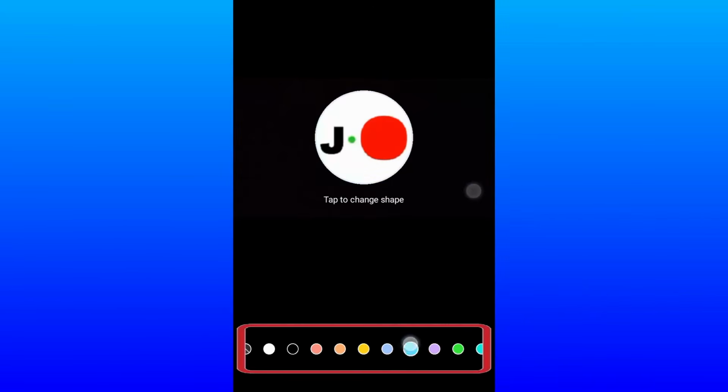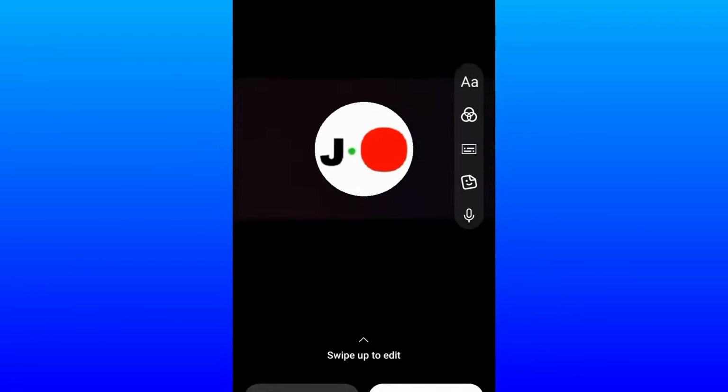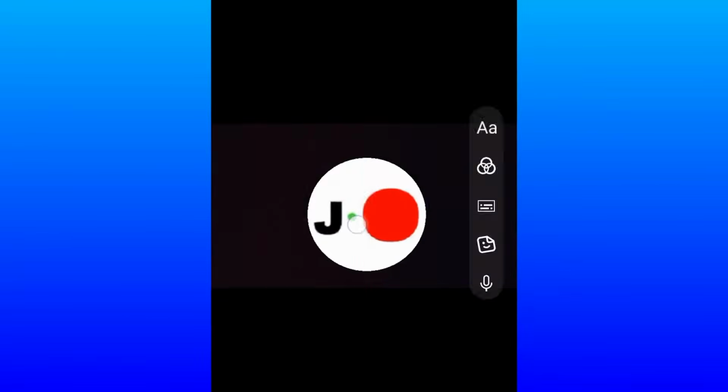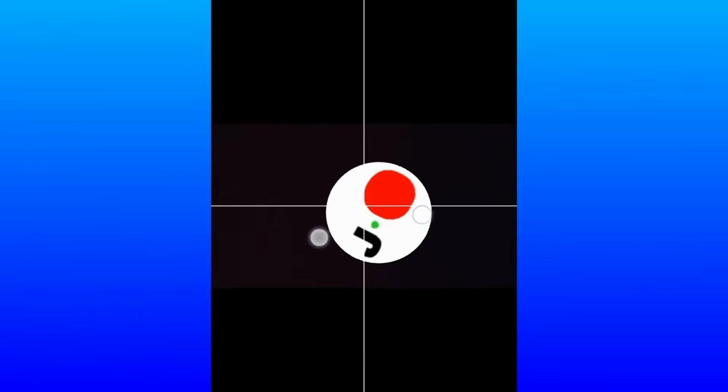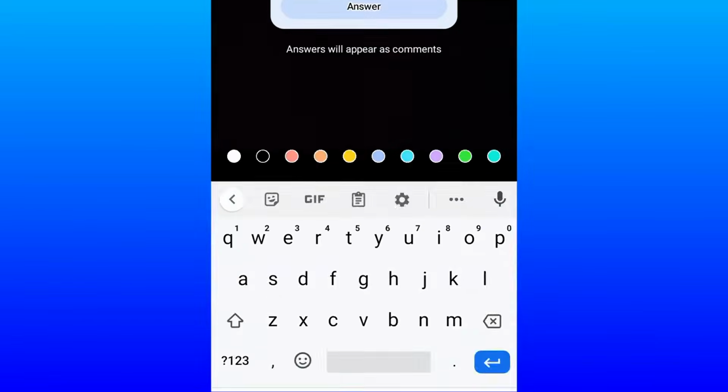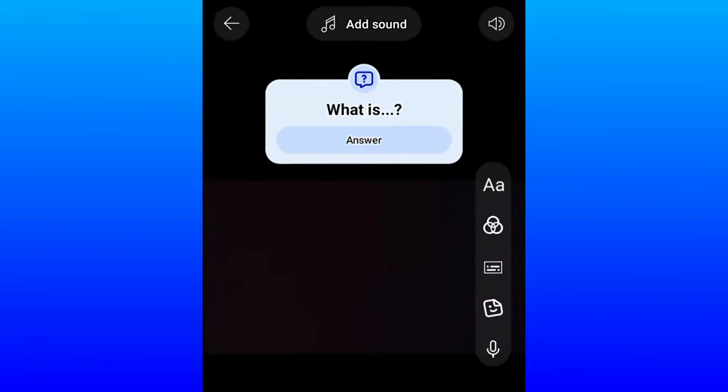You can then use these colors to make your sticker look better. You can also change its size, move, rotate, or even delete. And with Q&A stickers, you can just ask a question and get answers in the comments.